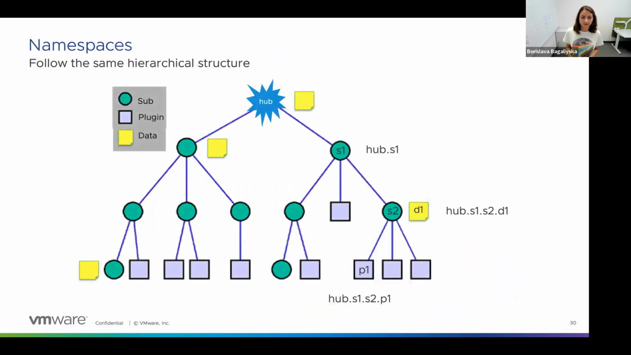And we mentioned a couple of times that we're referencing stuff on this tree. How do we do that? Well, everything has a name, the data, the subs, the plugins. And if we want to access any of them, we just go from the root to the thing. So if we want to use this plugin from anywhere, we just say hub.s1.s2.p1. And now we have access to the plugin's methods.